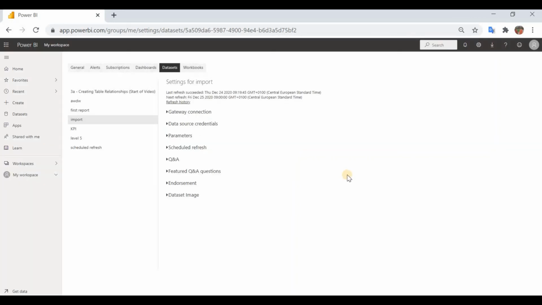In this video, we've seen how we can install the on-premises data gateways both in the standard mode and in the personal mode, and how to schedule refreshes using both the modes.